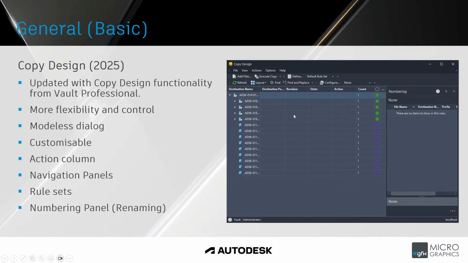And we have various panels and different panes that we've got. So we've got the main sort of grid with all the information. Then on the right hand side, currently I've only got the numbering panel, but there are 4 panels that can be displayed on the right hand side there.